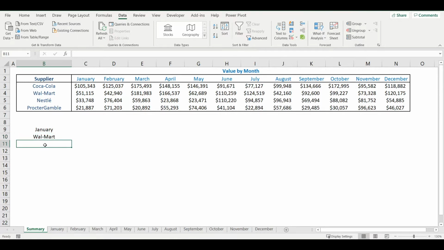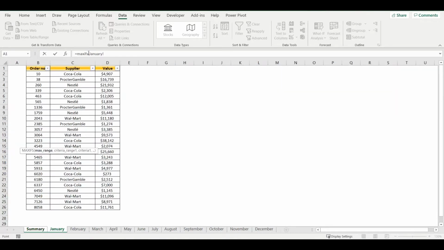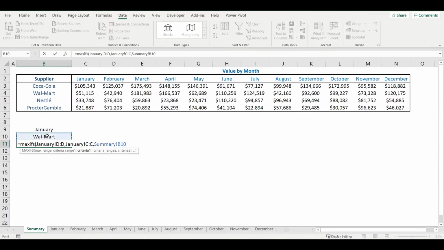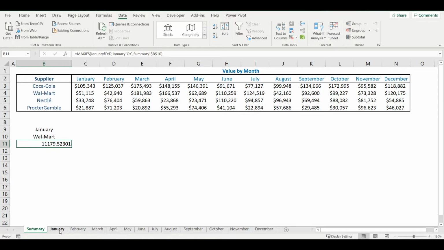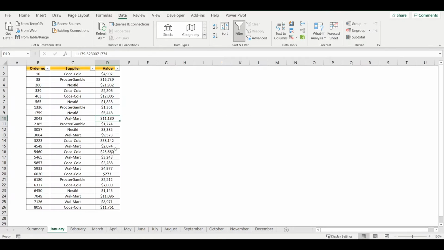And now what I need to find out is what is the maximum order for Walmart. So for that I will use the MAXIFS function. I will be always looking in column D. My criteria range will be column C. And the criteria I have in cell B10, which is the supplier name. Now if I close the bracket, 11,179.5 is the biggest order.